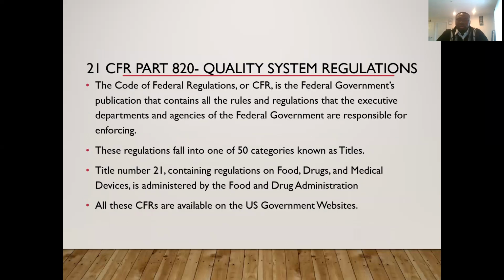So narrowing it down to 21 CFR 820, which is the quality system regulations by FDA. So this is FDA from the United States of America. The Code of Federal Regulations, or CFR, is a federal government publication that contains all the rules and regulations that executive departments and agencies of the federal government are responsible for enforcing. So these regulations fall in one of 50 categories known as titles, and Title 21 is what we are using.